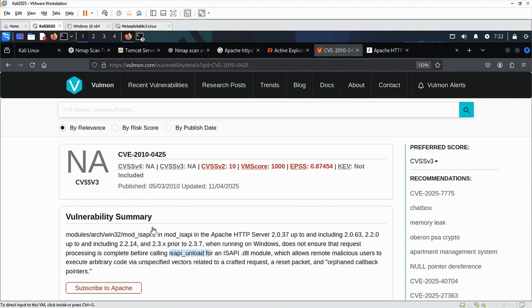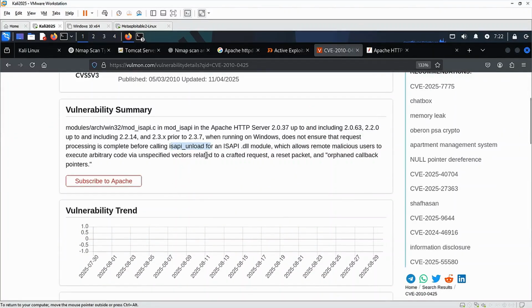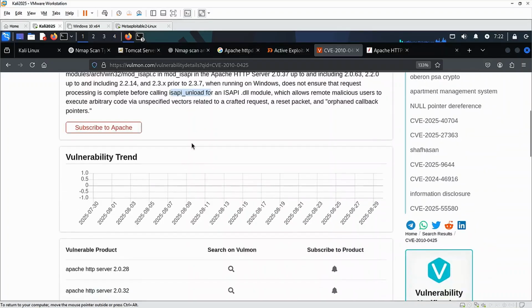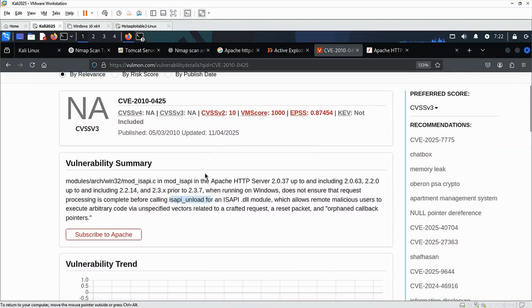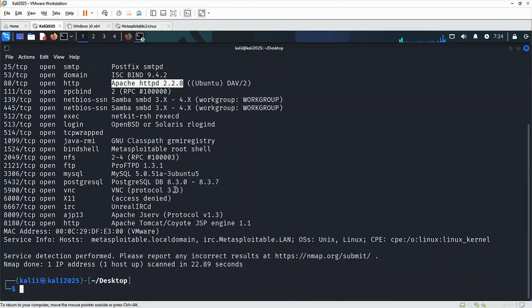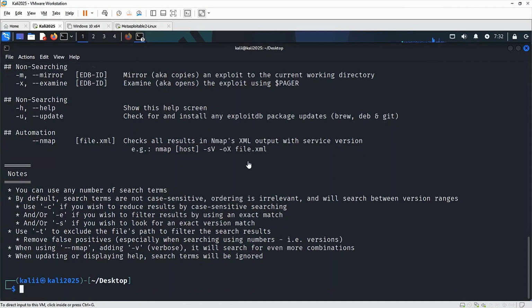So as concerning this vulnerability, it is seen that this cannot work on our Metasploitable because Metasploitable runs on Linux. Another option we can use is using Searchsploit. So when we go to searchsploit --help, Kali Linux has a database. So when you search for a version of any software on that Kali Linux database, it will try to find out exploits that will work for that version of software you are searching for.